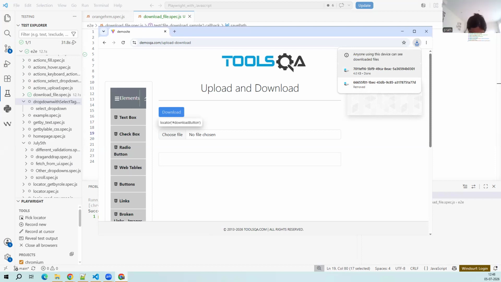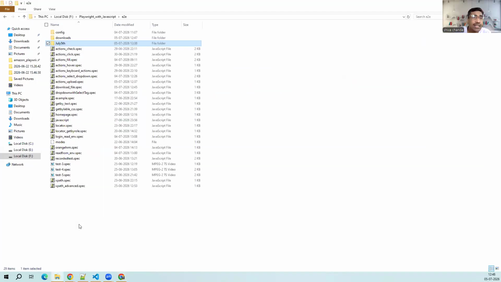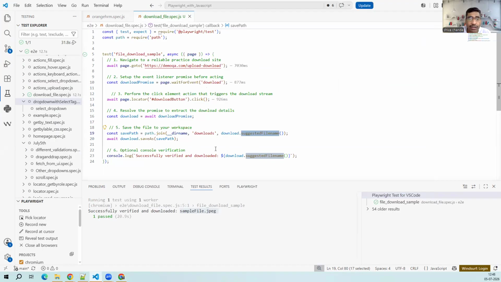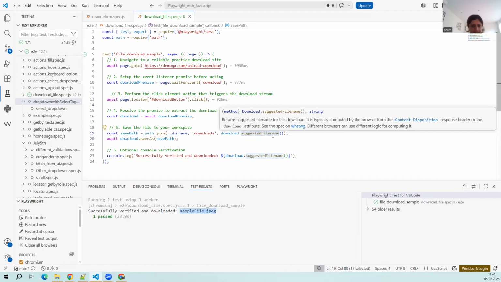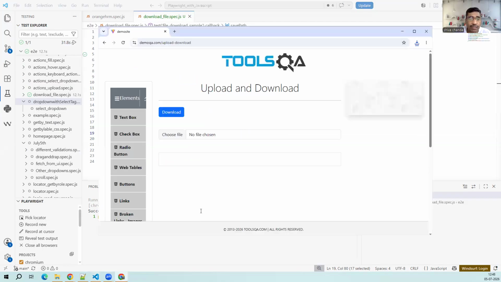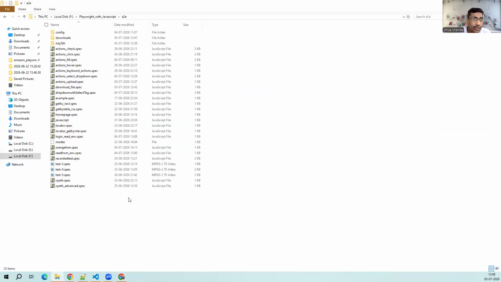Let me show you. This is our project path, our Playwright with JavaScript project in E2E. What is the file name we are given here? It is coming as sample file.jpg. This is the suggested file name. So this is what it is given.